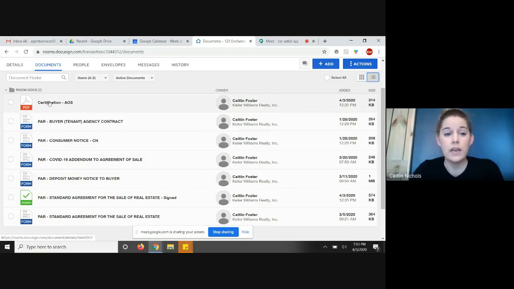I also get a certification for each document that's signed. So I have certification, agreement of sale. This certification really just gives an overview of what email addresses it went to, when they viewed it, and when they signed it. So really you only need that if you need some sort of proof of when they signed it. But what we're really going to focus on today is this flat PDF version of this agreement of sale.